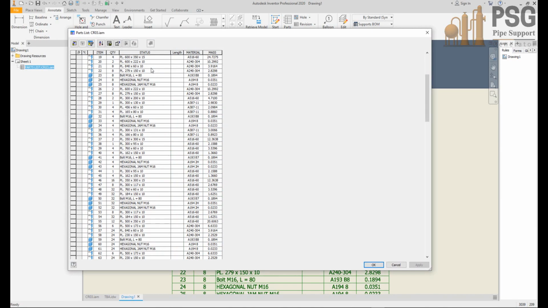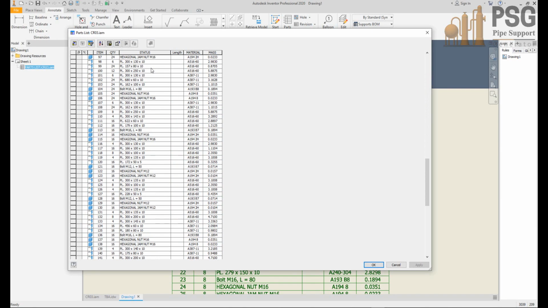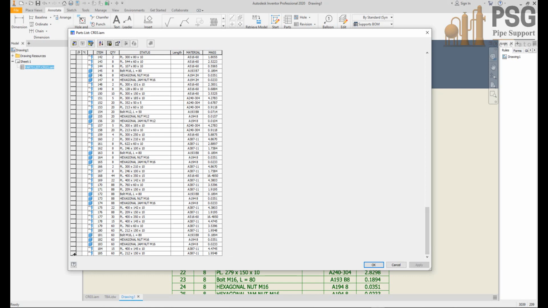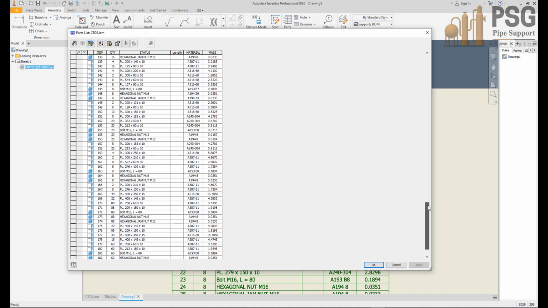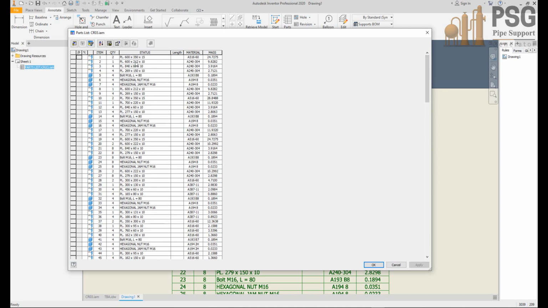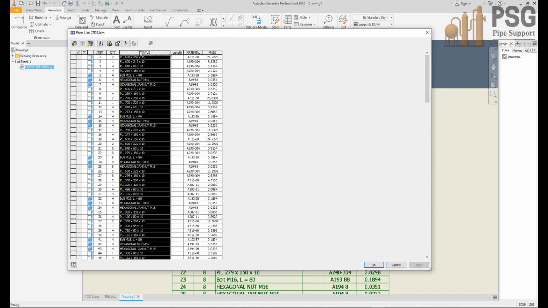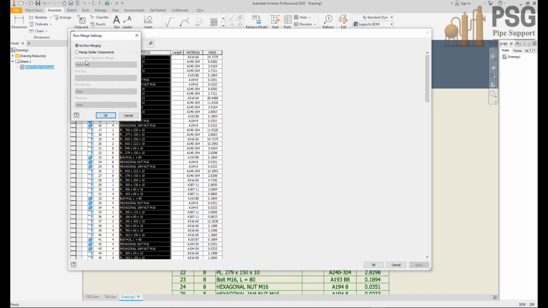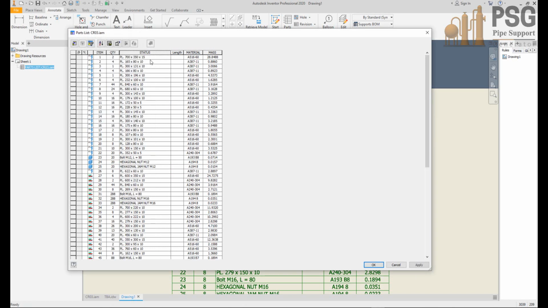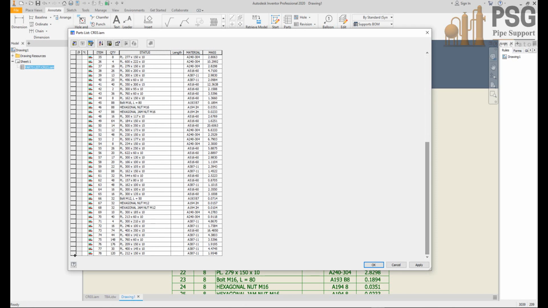Actually, you will find here a detailed bill of material for each element, and you will see that you have 185 elements in this bill of material. Some of them are identical, like bolts, nuts, and some plates dimensions, so we can merge the identical items. So we will make the merging based on the status, after that the material and the mass, and click OK.